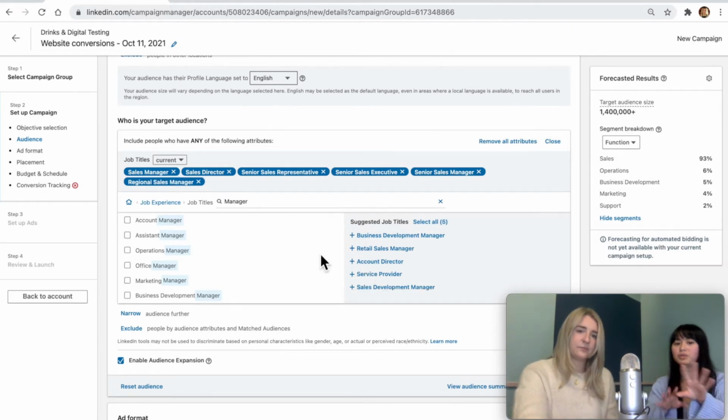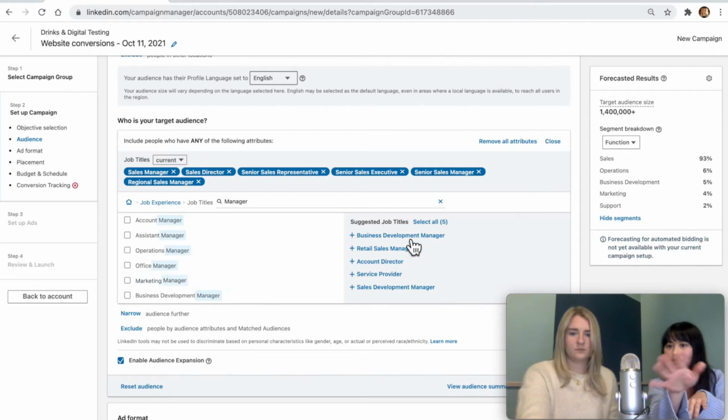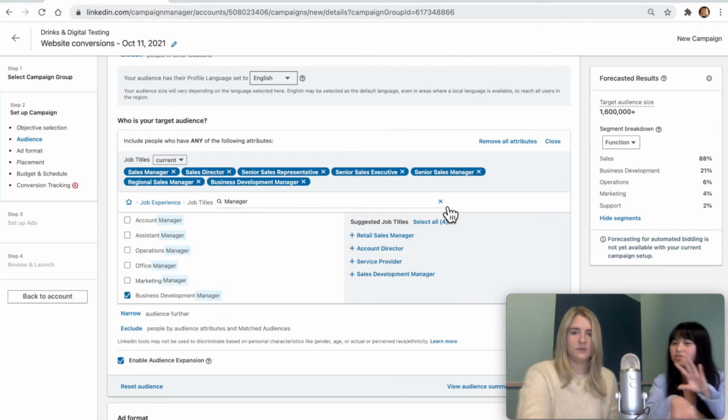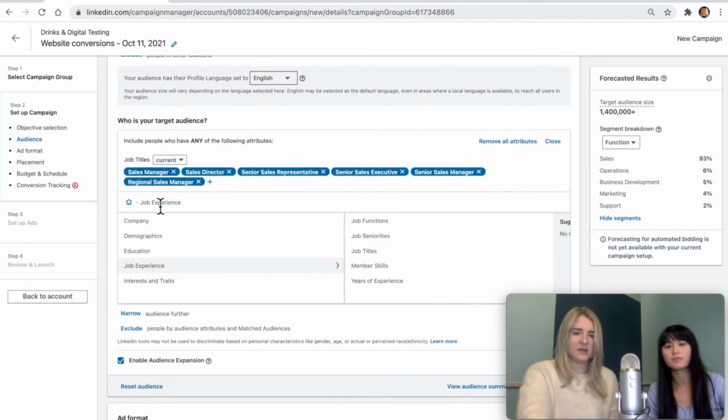So this is kind of just where you start. You're trying to see what job title pops up. You're trying to see what the target audience size number is under the forecast result. So you're just trying to play around a little bit right now. Okay, I'm going to take out BDR. I'm looking for more of a manager level.